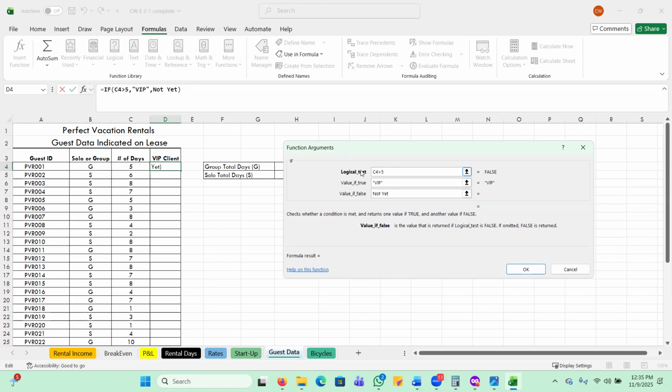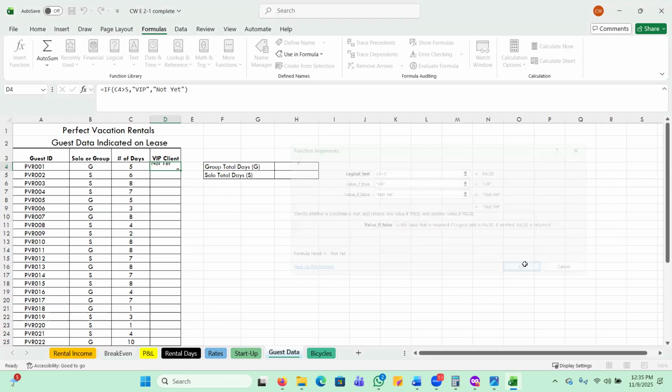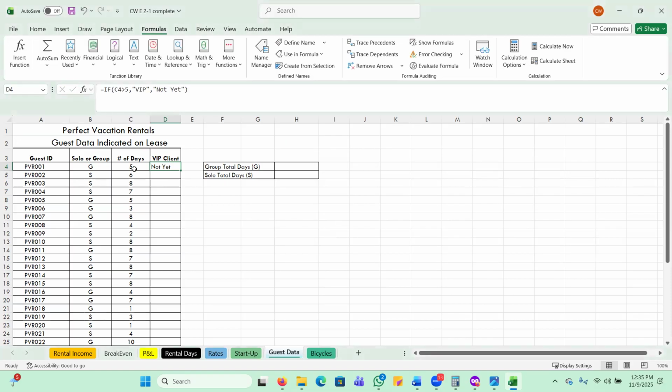So let's take a look at what I've got. I'm comparing whatever information is in cell C4. If that is greater than 5, if that is true, I want cell D4 to say VIP. If that is not true, I want cell D4 to say not yet. So when I press OK, I can see this person has stayed 5 days, which is not greater than 5. And so their return of VIP client is not yet, almost, but not yet.